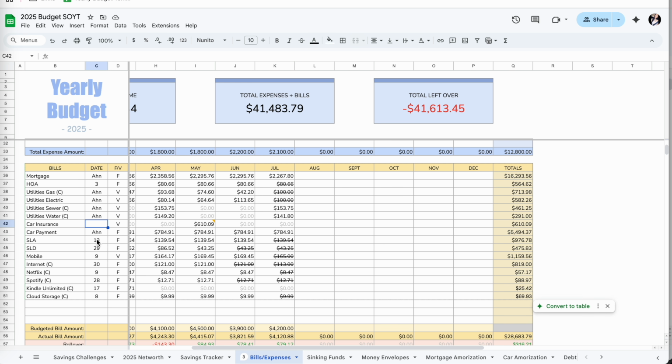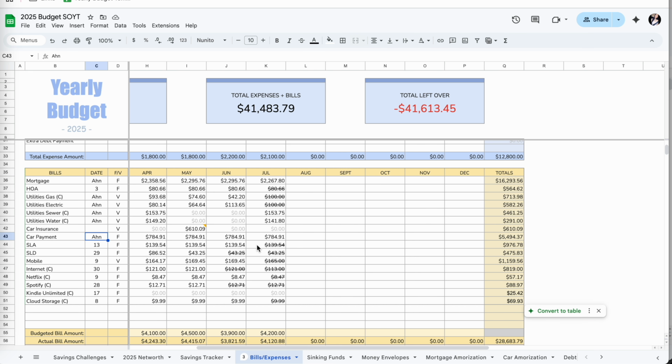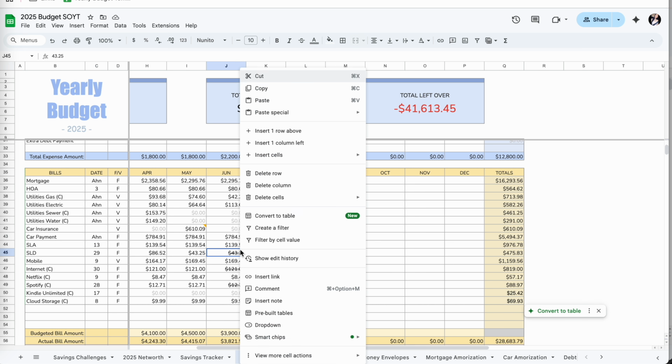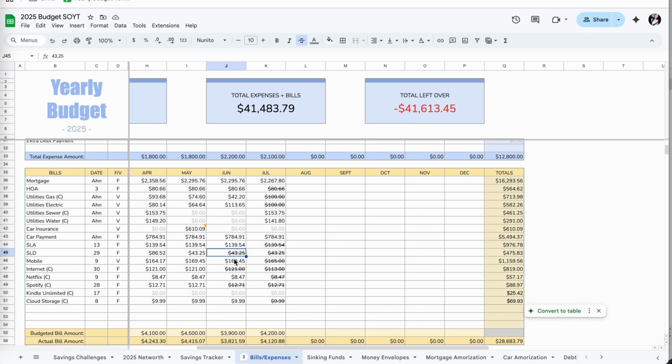I do have the dates for fixed or variable bills on the left hand side, but a lot of the times we like to just pay it once we see it. And then lastly, to wrap up June, the remaining 3 bills did come out as well. $43.25 for my husband's student loans, the same for our internet at $121, and then Spotify. So I'm going to remove those strike throughs too.